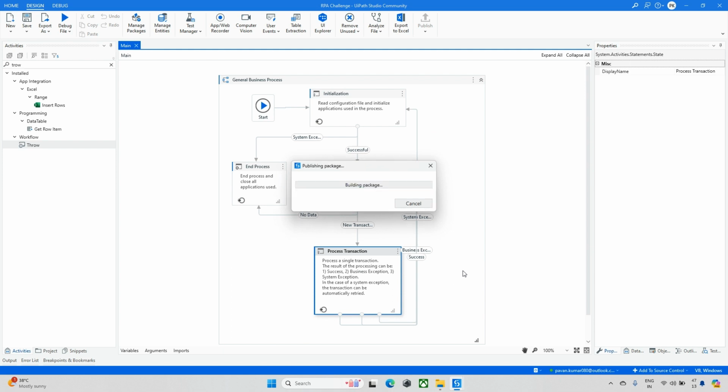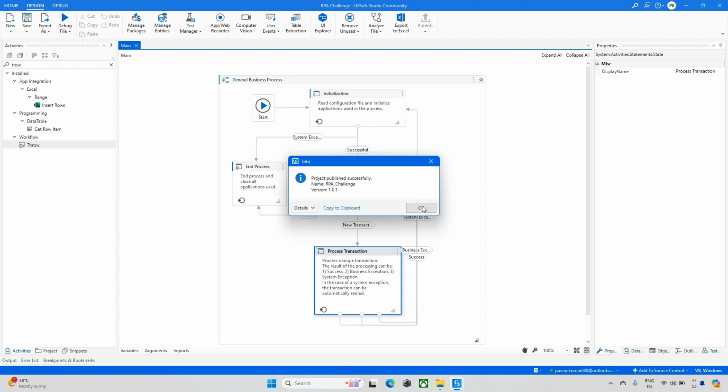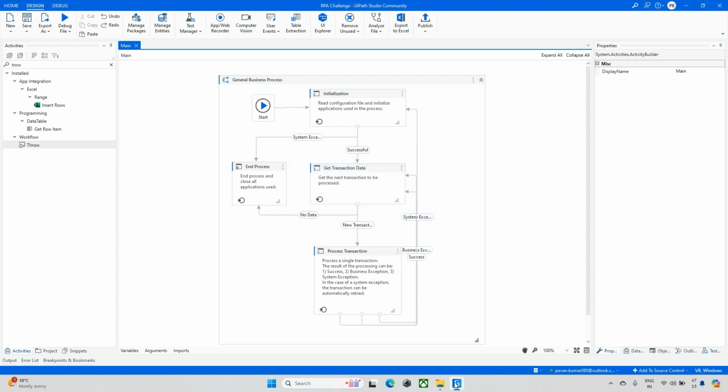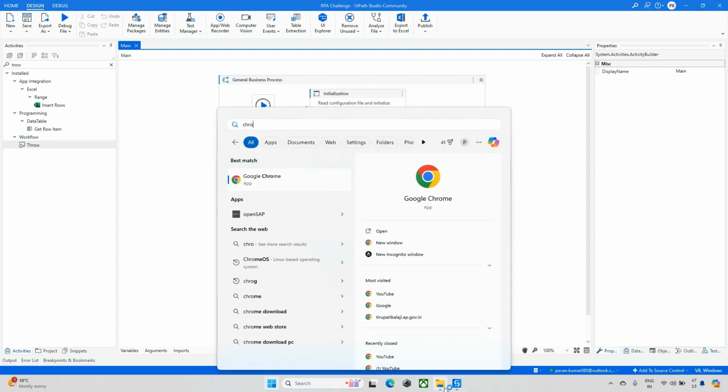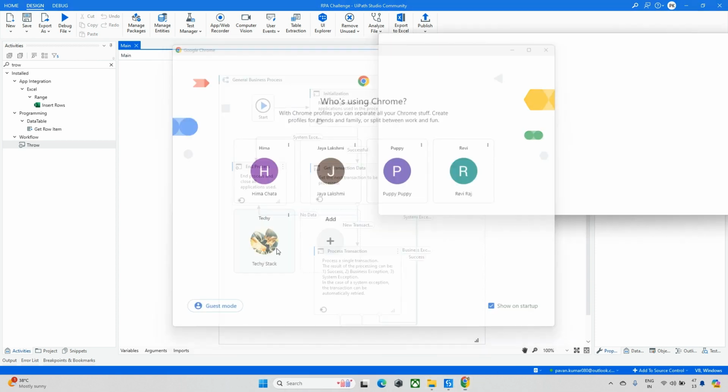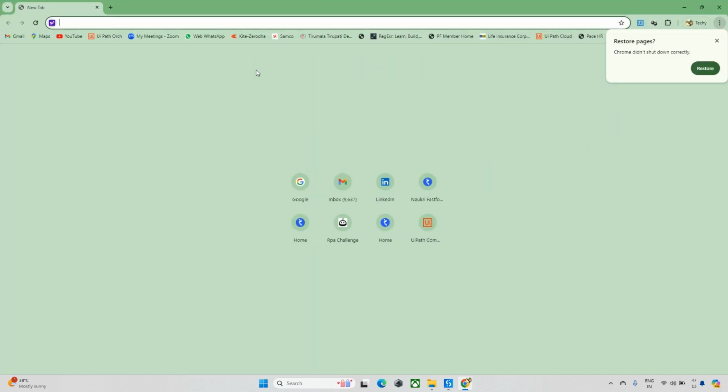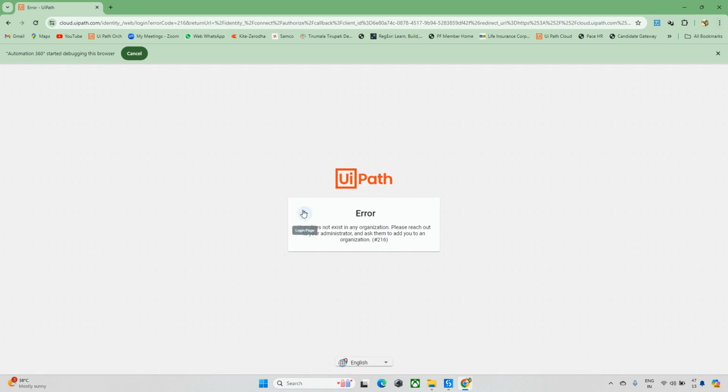It will take a couple of times, depending upon the code. Right now I have a very small amount of code. It's got published. This is done. Now we need to go to orchestrator. I need to open this orchestrator URL link and go to that particular process.